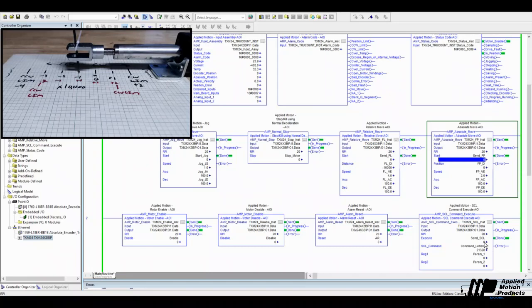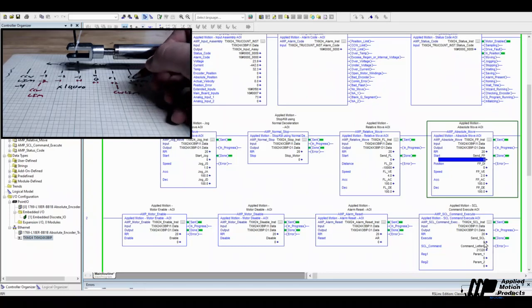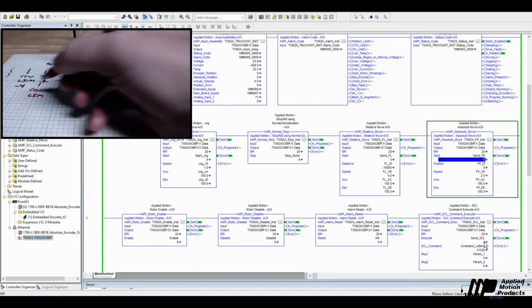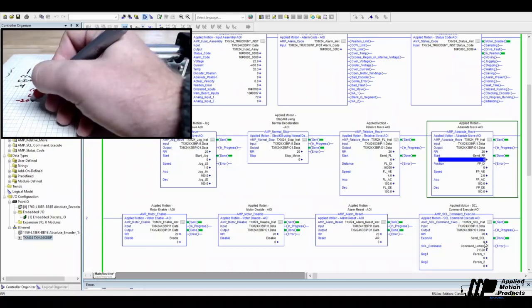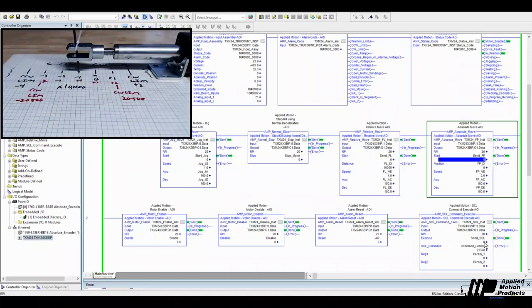So the positive is the clockwise direction, and the negative is the counterclockwise direction. So let's do our clockwise limit a little bit after this. So we want this to be, let's call it 20,500, and the counterclockwise -20,500.